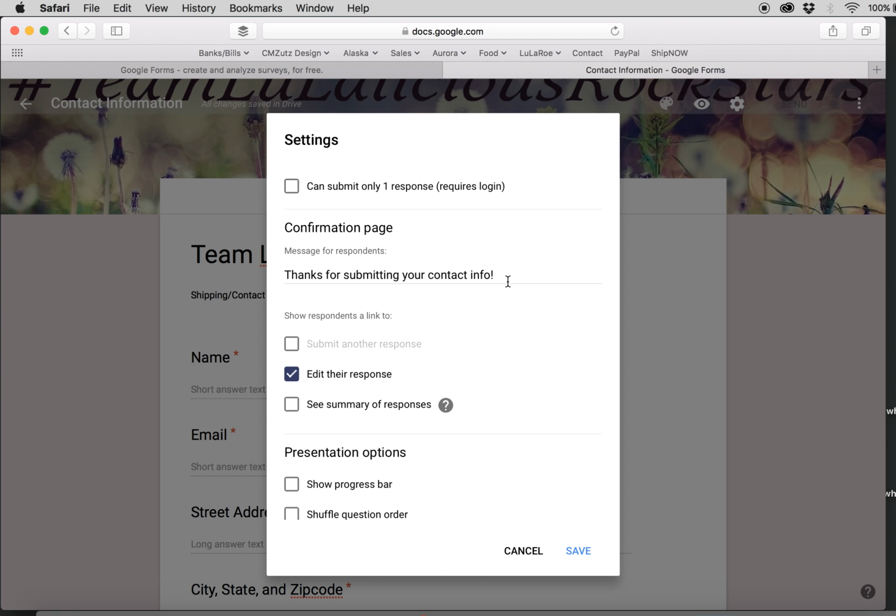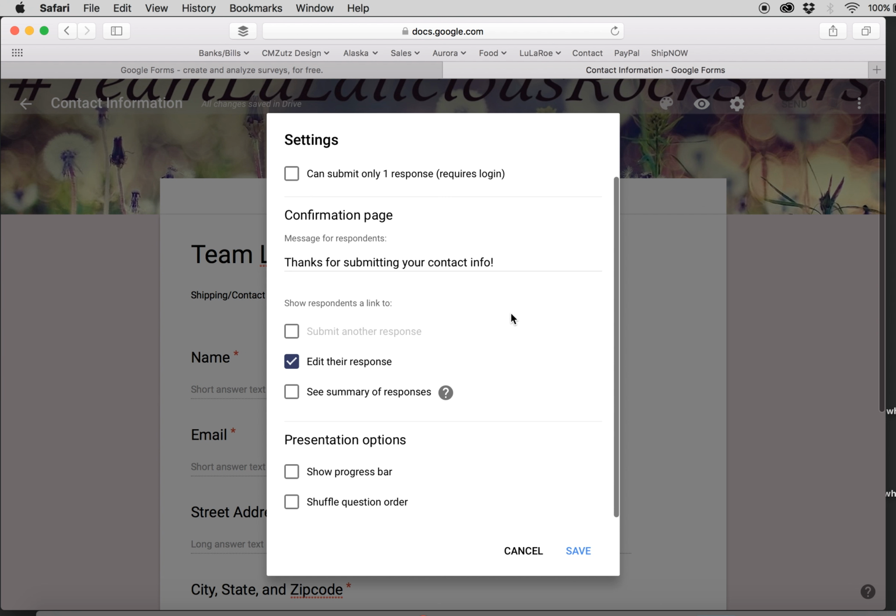Here is the confirmation information, so when they fill out your Google Doc, this is what they'll see at the end. So you can leave it as it is. I mean, that's pretty straightforward. You can change it, tailor it to what you want. You can leave that they can edit their responses, but honestly, I usually just unclick it, just because if they need to fill something out, they can go back in and resubmit and just let you know that they filled out twice.